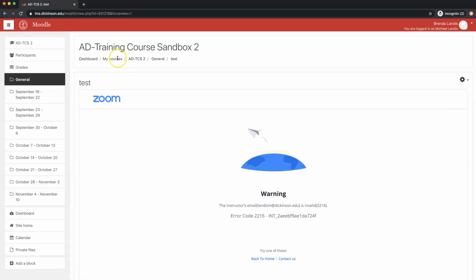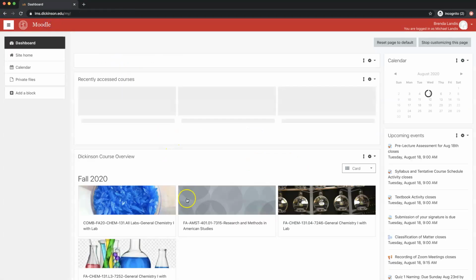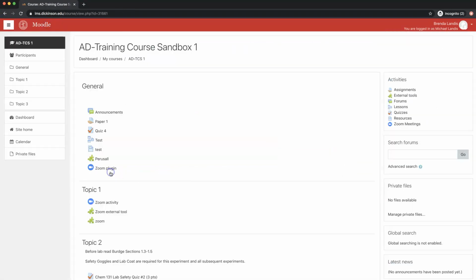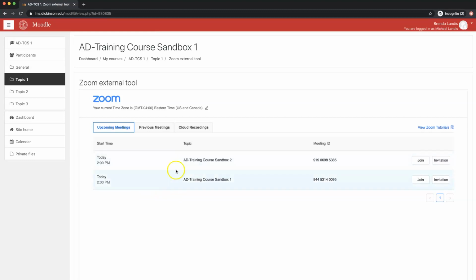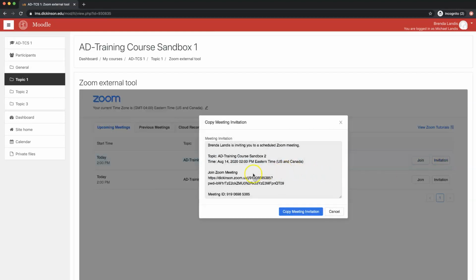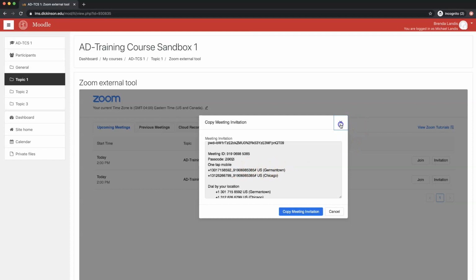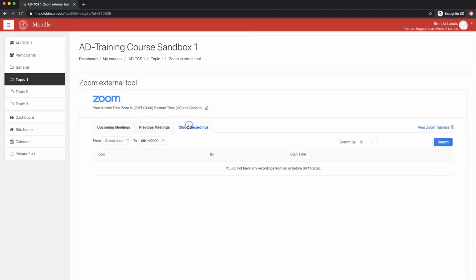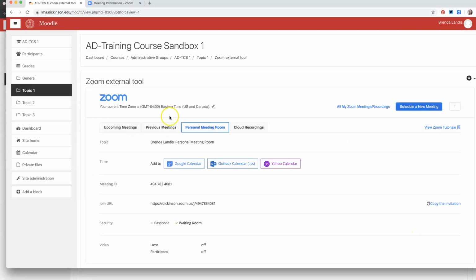All right, so if I go back and go to my sandbox, here in this course, this person is logged in as a student. So I can go into the external tool and I see these two different meetings coming up, and I can join them and I can view the invitation. And again, in the invite, it does give me the phone number, so that is something that is more accessible in this particular one. I can look at previous meetings, cloud recordings, but that personal meeting room doesn't exist in this particular view. All right, I'm going to go back here a second.